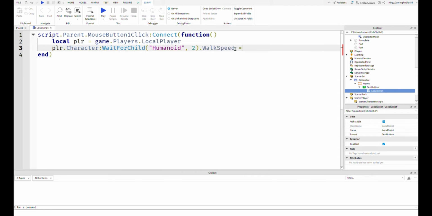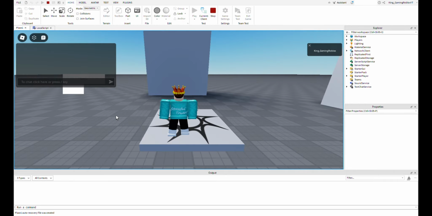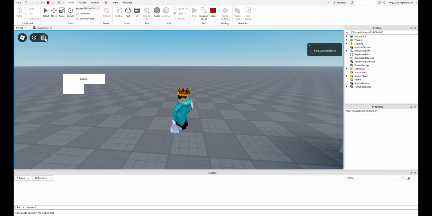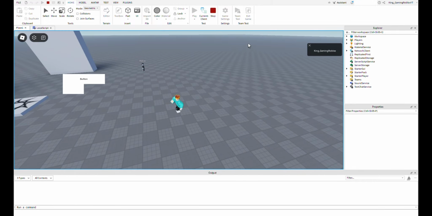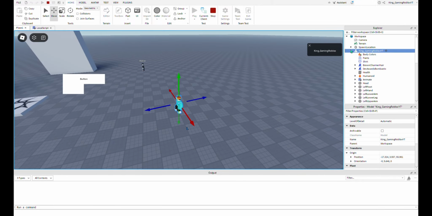So now I need to change the walk speed by plus 32. I can do this by adding .WalkSpeed += 32. Now if I click play, you'll see that my walk speed is slow, and if I click this, it will increase it, and this is only being done for the client. As you can see right now, I'm on the client.